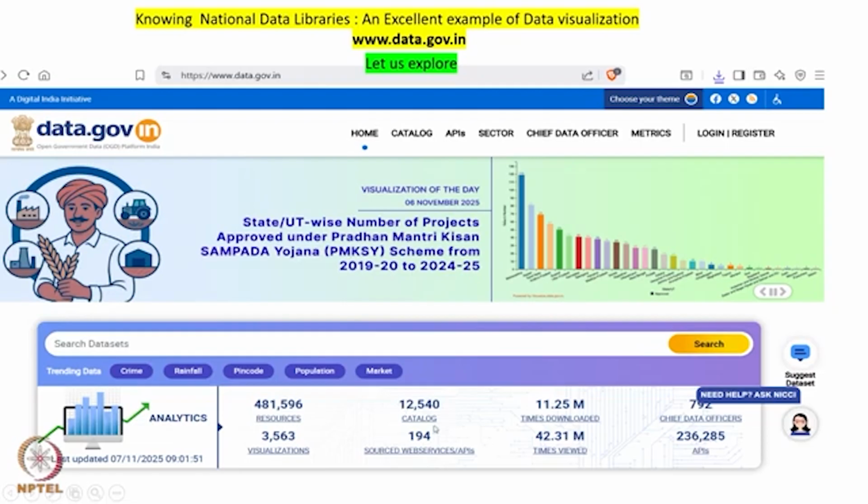12,540 catalogs are there. Suppose you are working in the education sector, and you want to know the employment percentage in different sectors. You may find a catalog over here, and you can browse that information. So this is the way companies are using data for enterprise benefits.